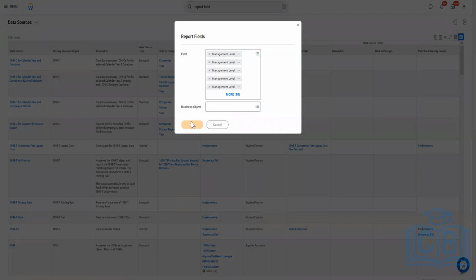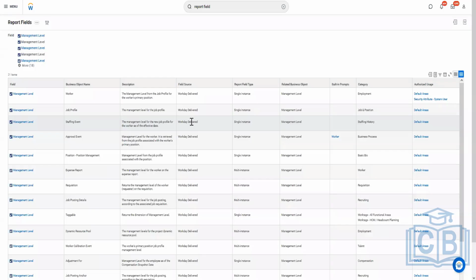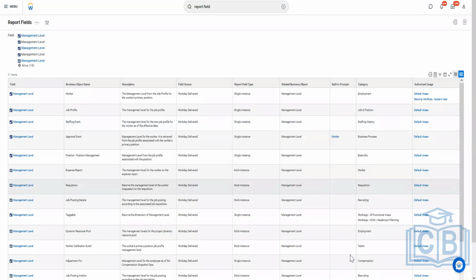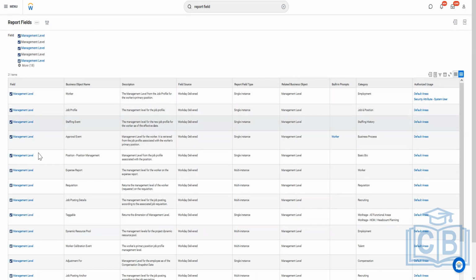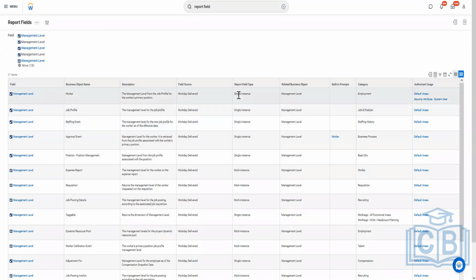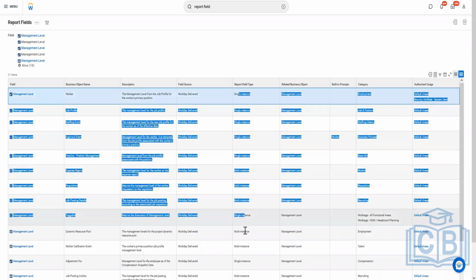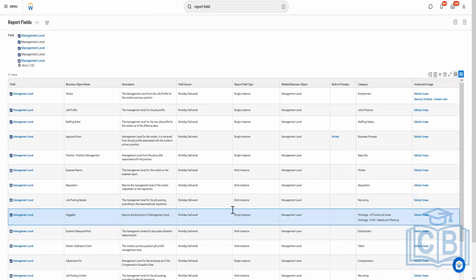And you wanted to know which business object that management level field is sitting in, so that you can actually create a report or create a calculated field based on that information. The report fields will provide you a list of fields with their related business object as well. Okay. You can also know what the field type is, whether it is single instance or multi-instance.